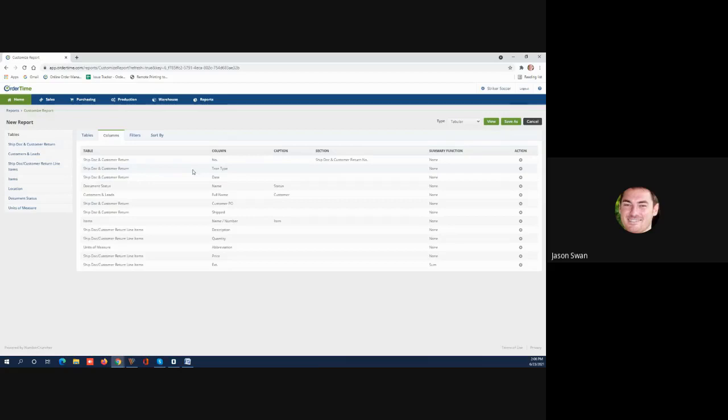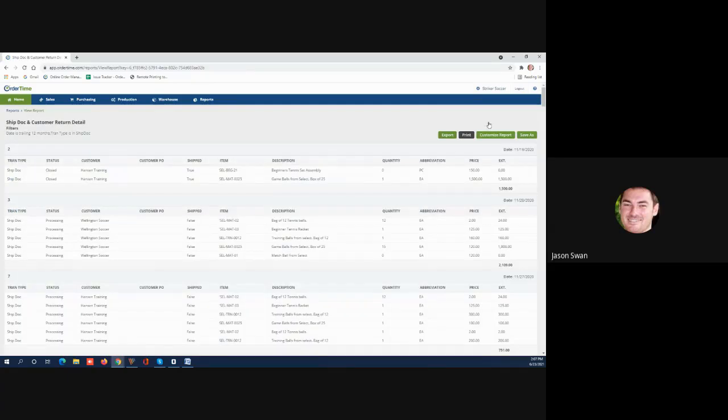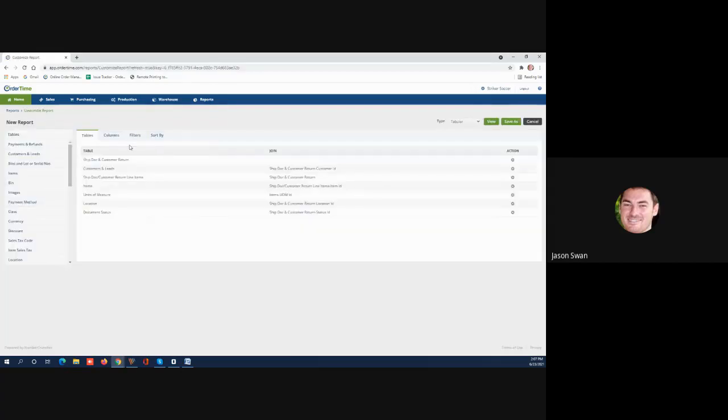To do that, I'm going to come here and I'm going to choose the ship doc date and I'm going to add it to the section with the number. I'm not going to create a new section. I'm just going to add it to the existing one. And watch the change that that makes. So now I've got the ship doc number and I've got the date. I can do the same with any other data fields if I want to.